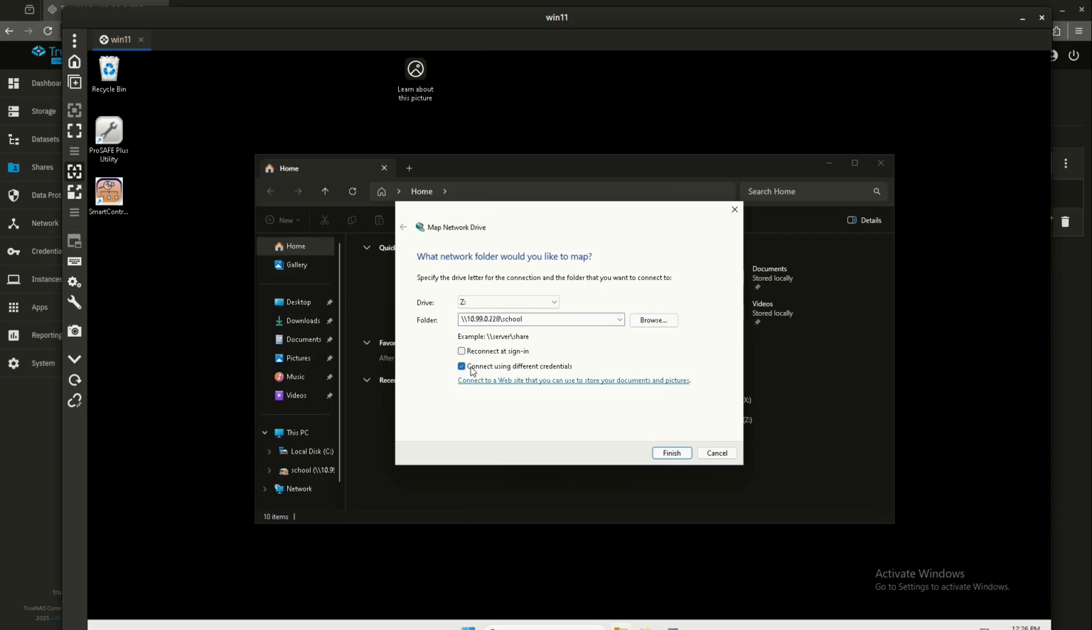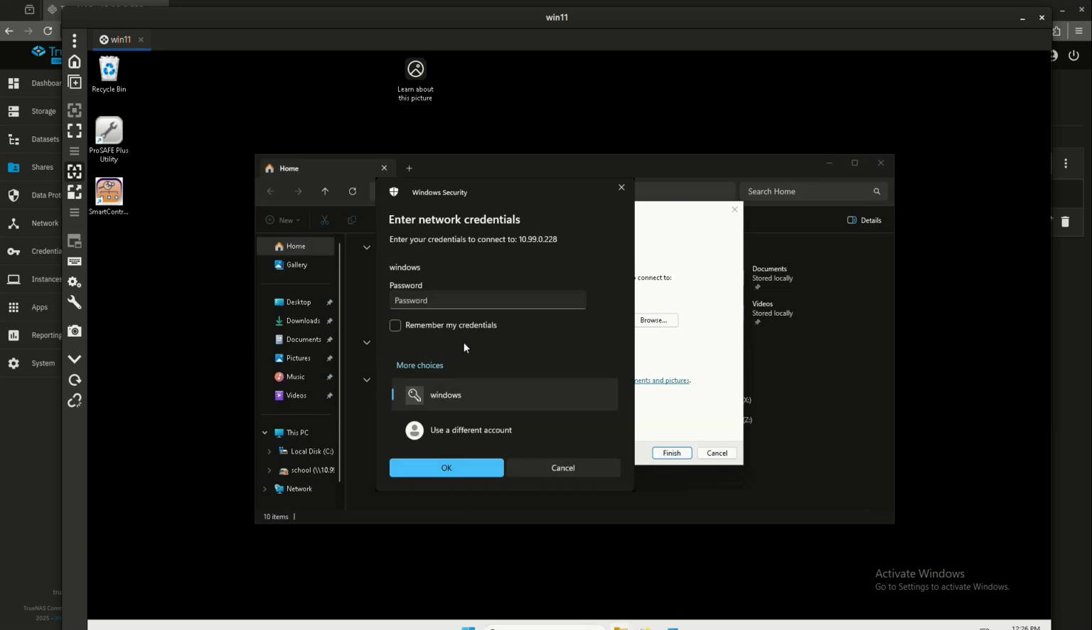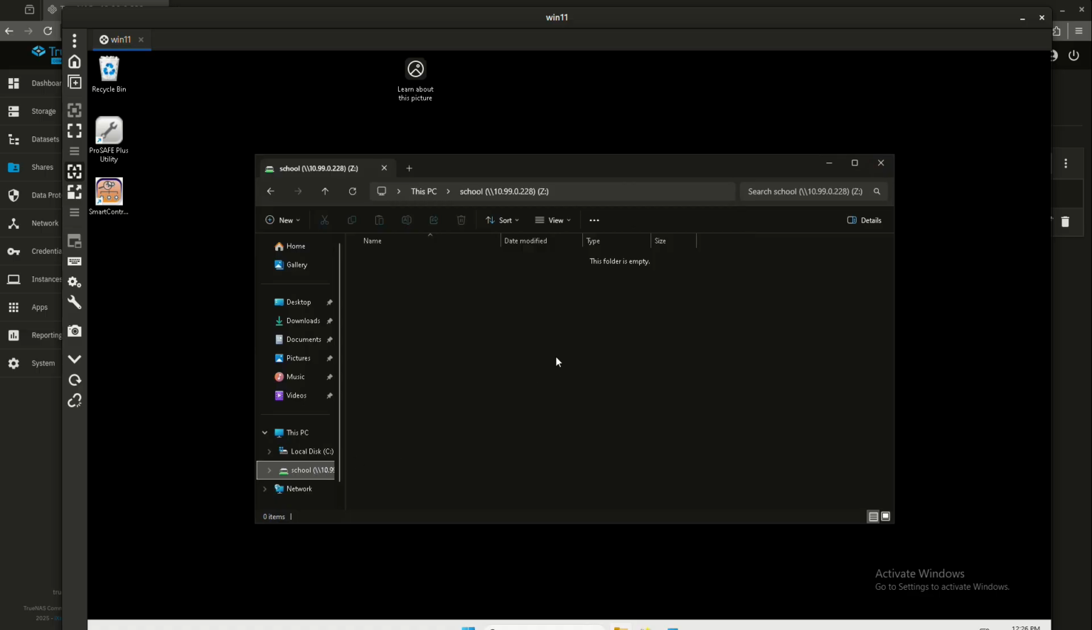I'm going to use different credentials. I'm going to hit finish. Now you'll notice here that Windows is going to be the user that's going to sign in, and I'm going to use my password like that. I'm going to hit OK. Here we go. You'll see my little connected green arrow down here. Let's expand this so you guys can see it. Just like that. So now I've connected to the school drive.